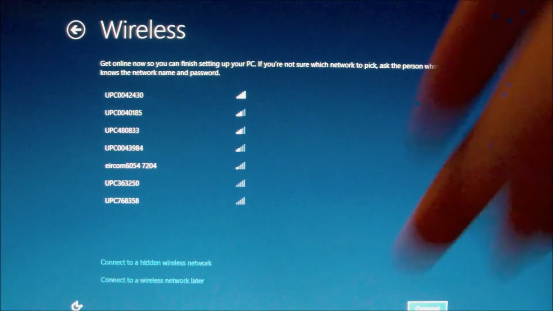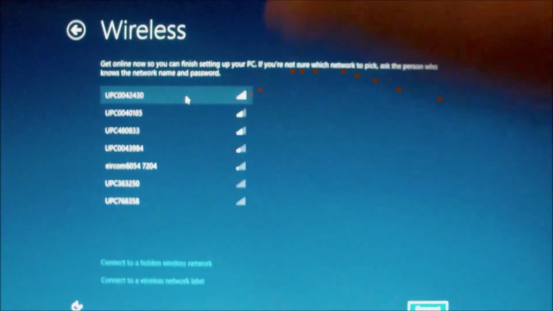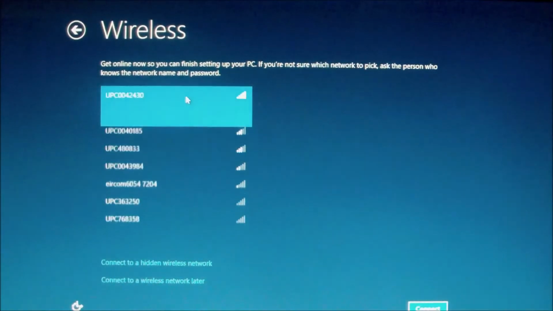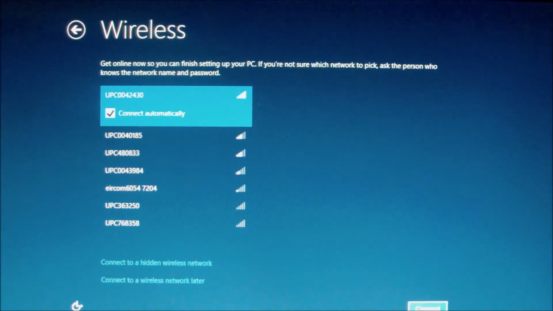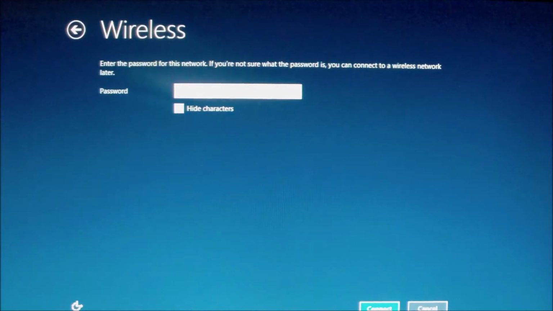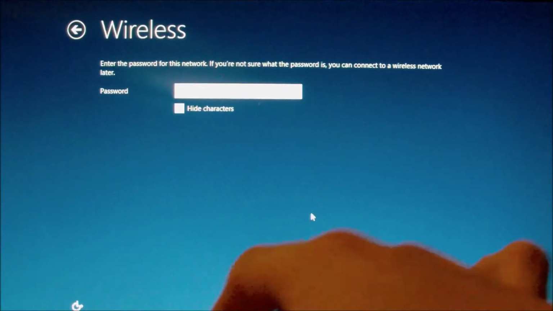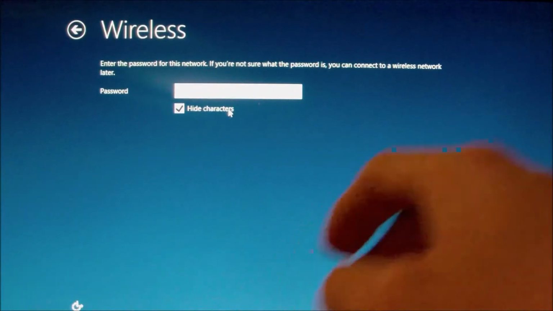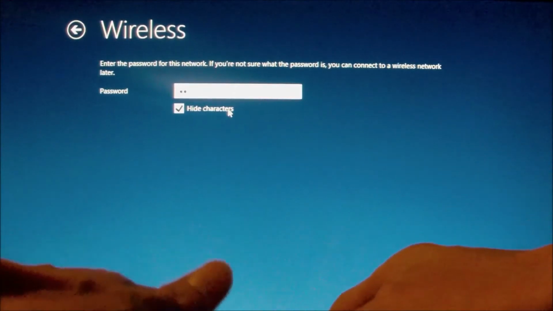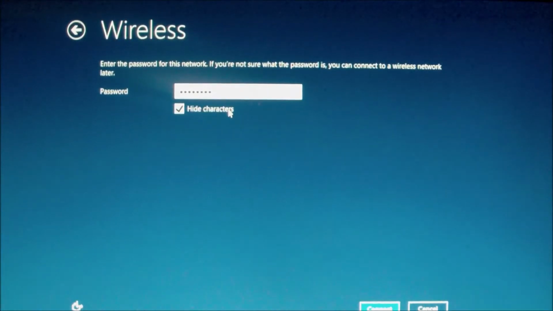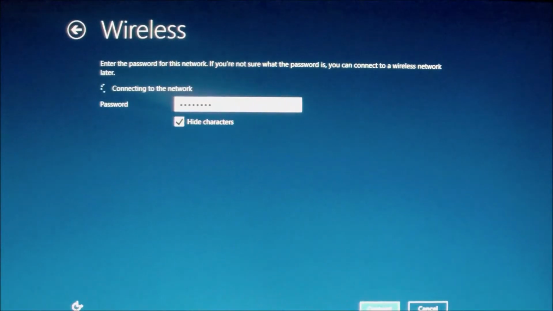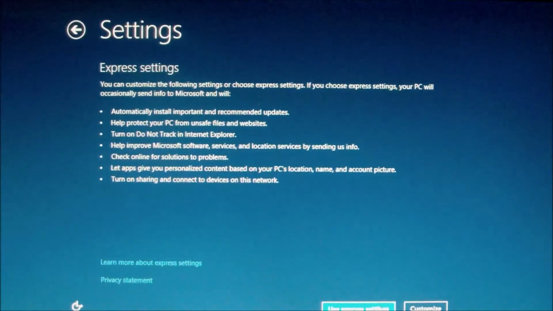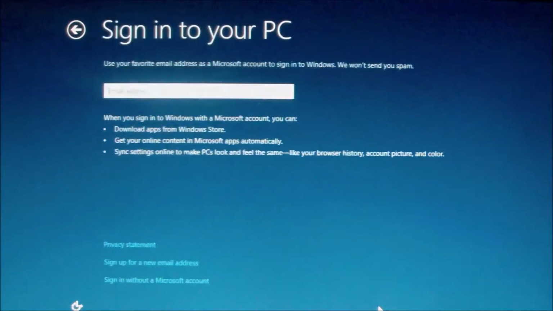So next, there's a wireless network, which is this one here. This is the one in my house. So I'm going to connect automatically. On most models, even on my PC, I didn't have to install any drivers, which is great. I'm going to say hide characters because I don't want you to see the actual password of my Wi-Fi. And you obviously have to put in your own password. Yeah, I hope that's clear for everyone. For simplicity, we're just going to say use Express settings.